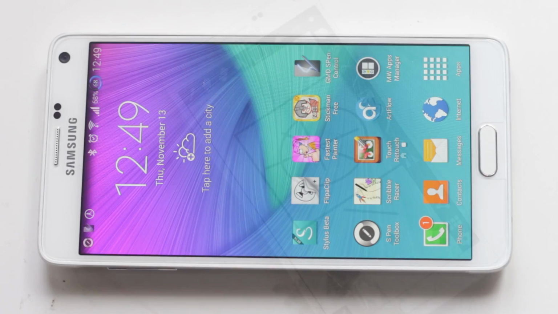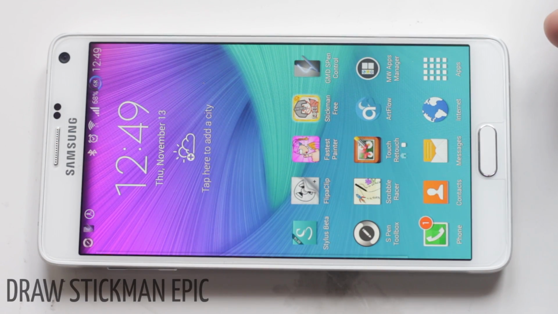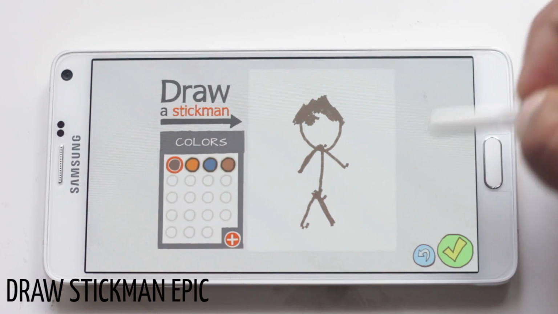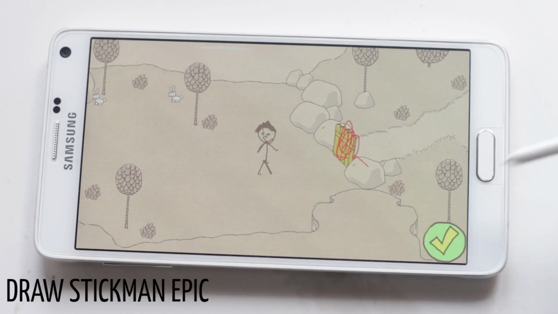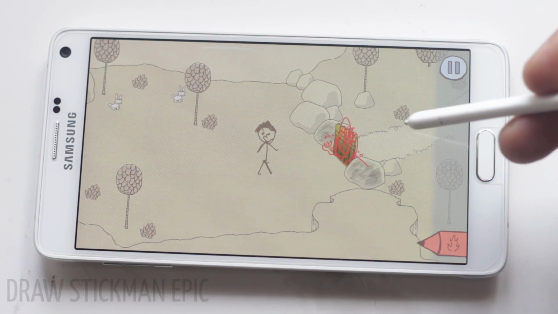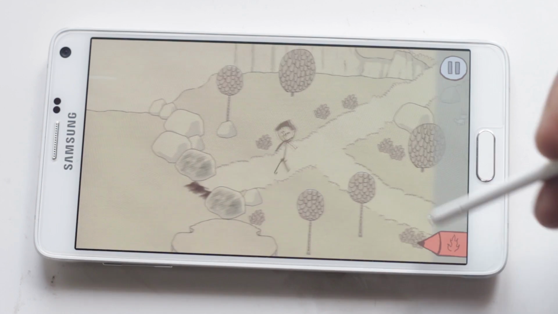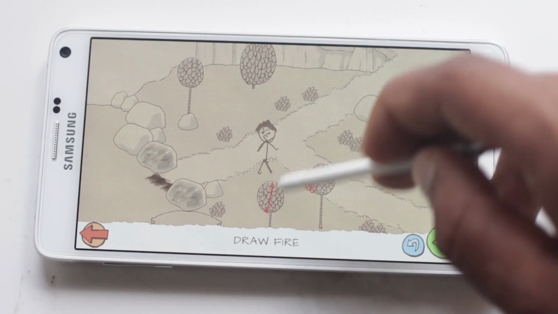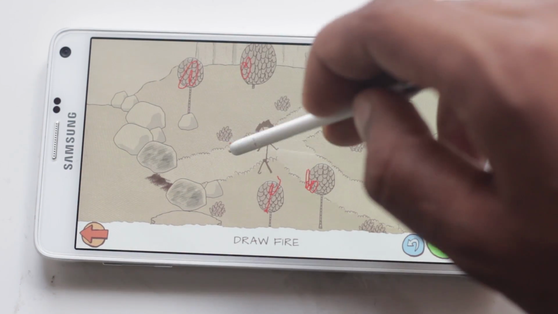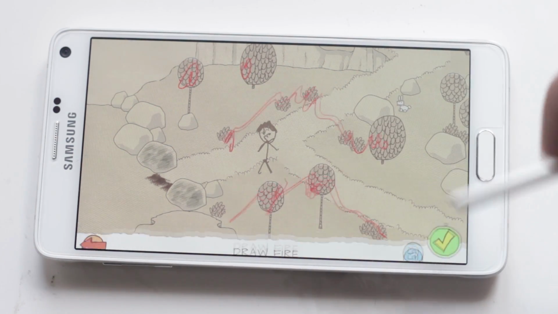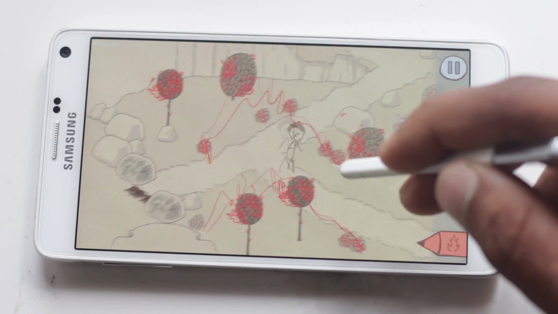The next game on the list is Draw Stickman Epic. In this game, you need to first create your own character and travel to find a lost friend, burning obstacles, running them away. There is plenty to do in this game, and there are a lot of levels in this game. It's one of the best games to be played with S Pen on the Galaxy Note 4. So just give this game a try.